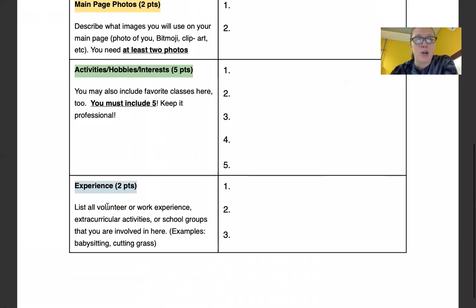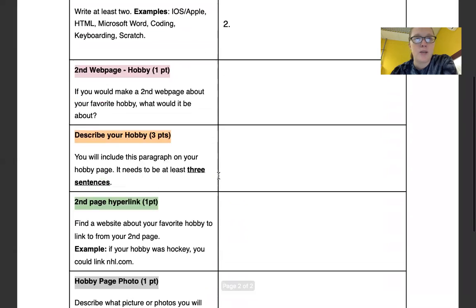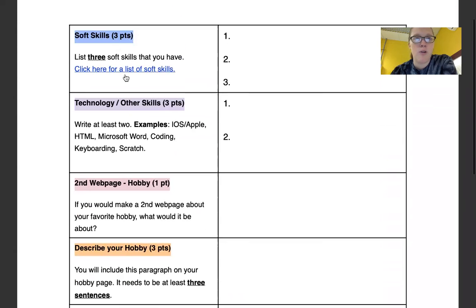After that, you're going to list your experience, so this is volunteer or work experience. For me, I would list that I used to be a middle school algebra teacher. You might list that you played on a sports team, you are part of a club, or you have an after school job. You're going to list those here, on the second page, and just keep going through and listing.